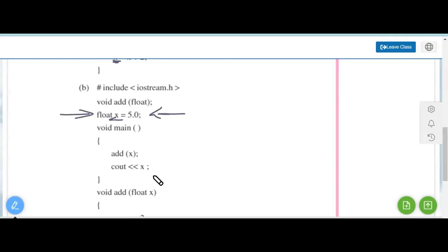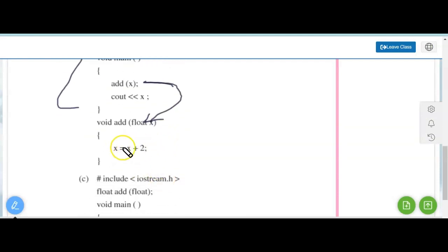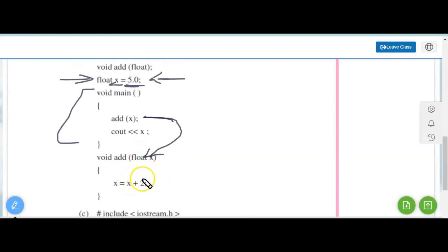At the start it is 5.0, and now the main function starts, execution starts from here. The function is called with parameter x, it goes to the definition, and the value of x should be incremented by 2 and stored in x. That happens, and then the control comes back to this point and the value has to be displayed. Now let's check what the output of this program should be.